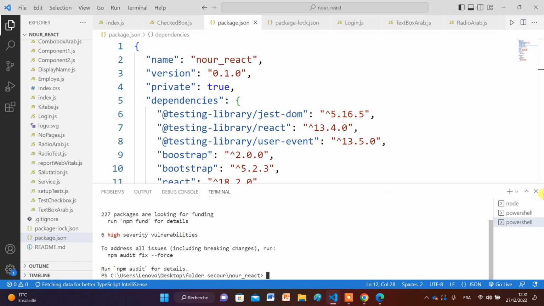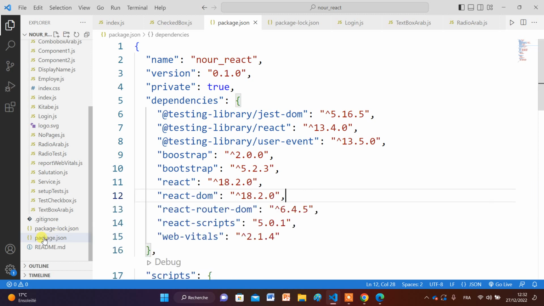To check that we installed Bootstrap correctly, go to the package.json, which contains all the features of our project. Go to bootstrap and verify that the version is 5.2.3. So alhamdulillah, the first step is correct.